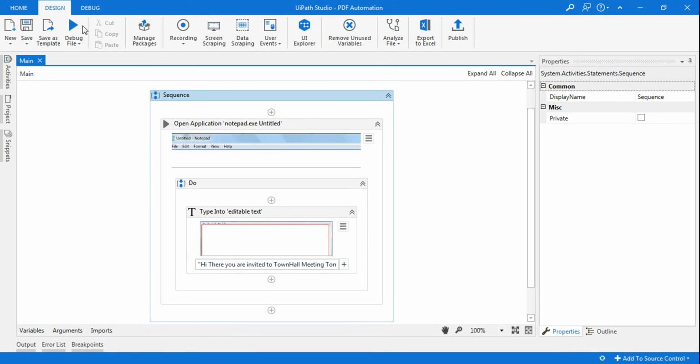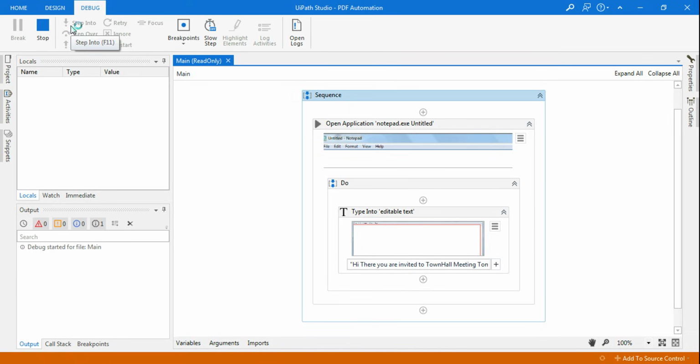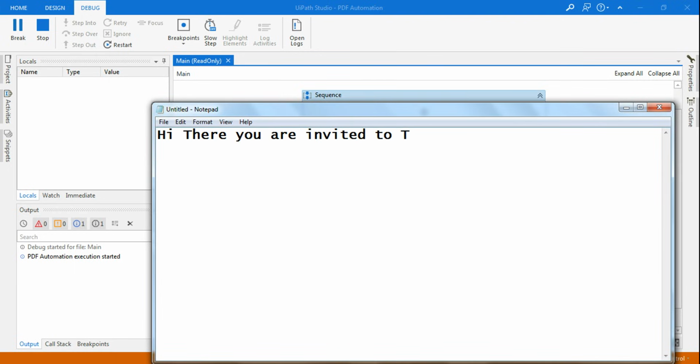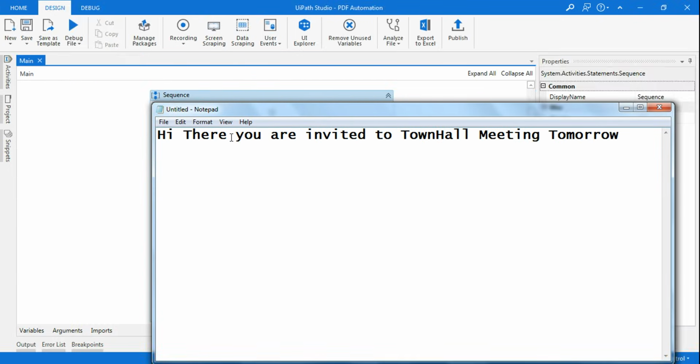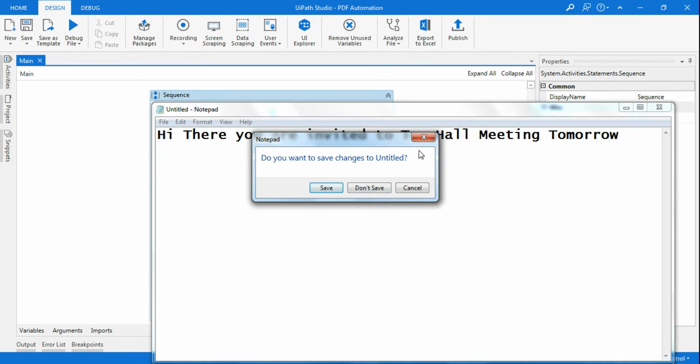I'll just show you this project. If I run this project, it will automatically open the notepad application, and it'll say hi there, you are invited to town hall meeting tomorrow. So it is showing a message on the laptop. It is automatically opening. I want that when I run it from Orchestrator, this bot should automatically run this without me manually running it, correct? So how to do that? I'll just close it.